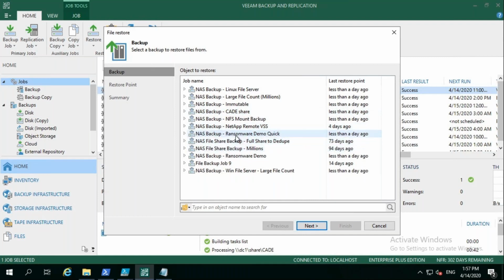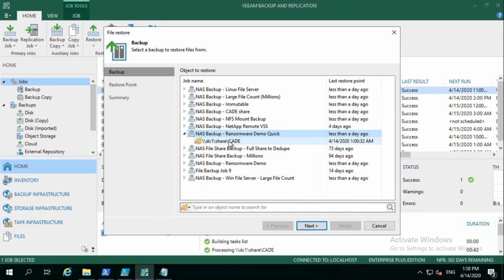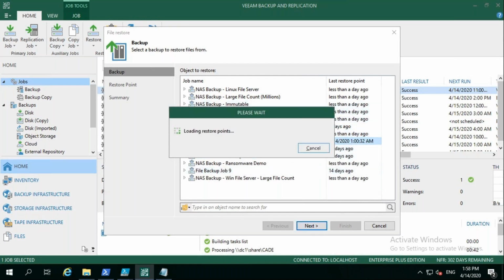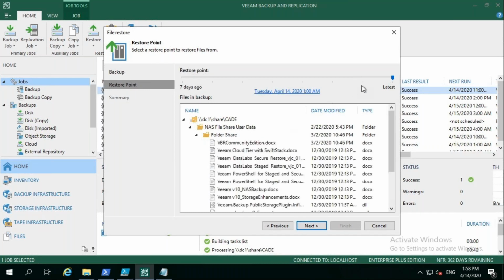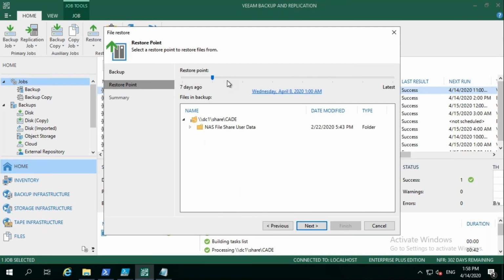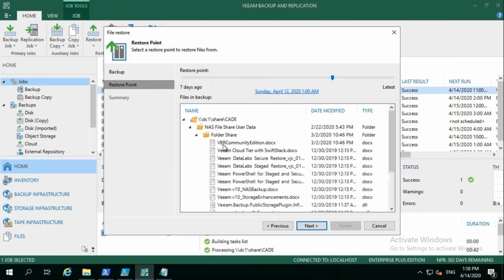I know that conveniently it's a backup job called ransomware demo quick. So we go in here and we choose that last restore point. We can search here as well, another thing that we don't really shout about, and people just adapt and use that. We load those restore points. Up the top here, we can confirm what folder and file, and how far back we want to go in terms of our restore. And you can see how quick that is, because we're not actually mounting any of the backup files at this point. We're just mounting the metadata that we're storing.